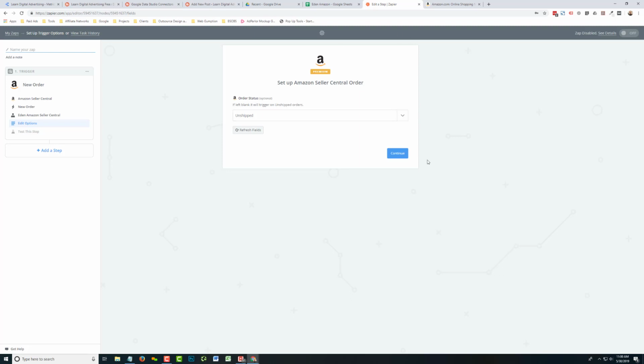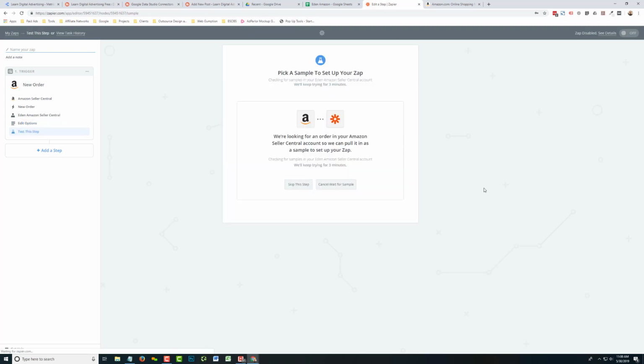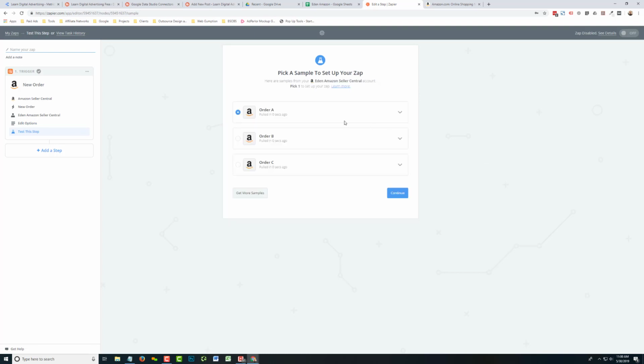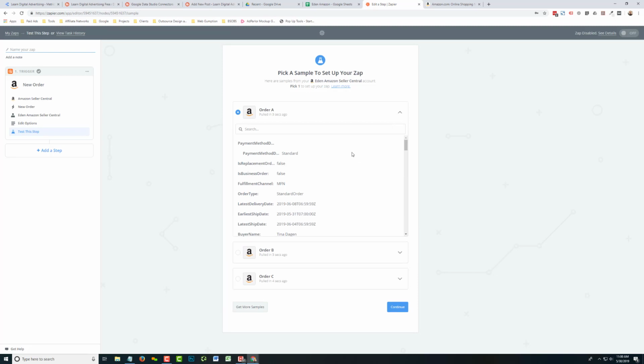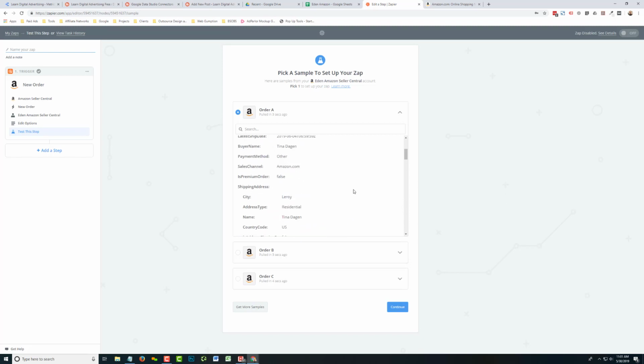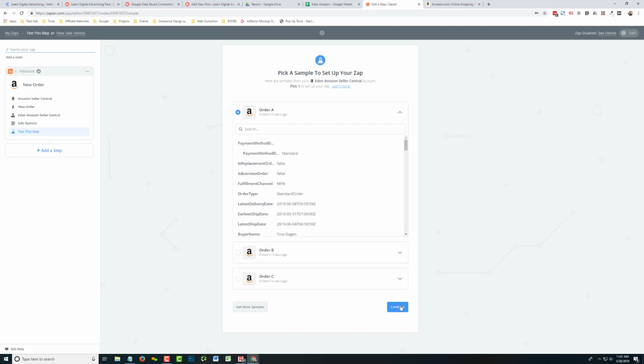So I'm going to choose unshipped. So now we know that when a new order comes in and the status is unshipped, we are going to use that order. And what it does now is pull in some sample orders so you can see what these orders are. And this is really just verifying the data. There's not much you have to do here. You're just going to hit continue.